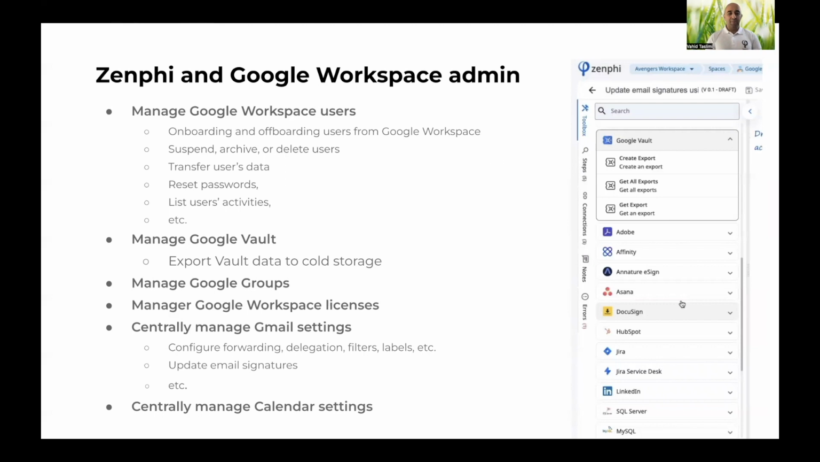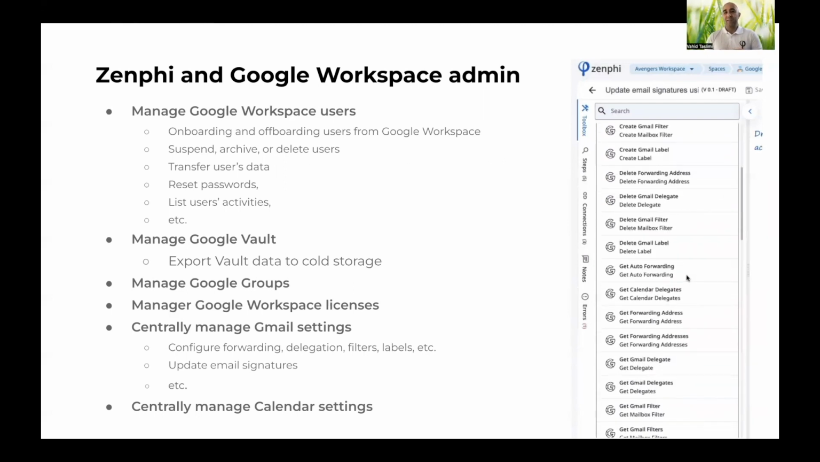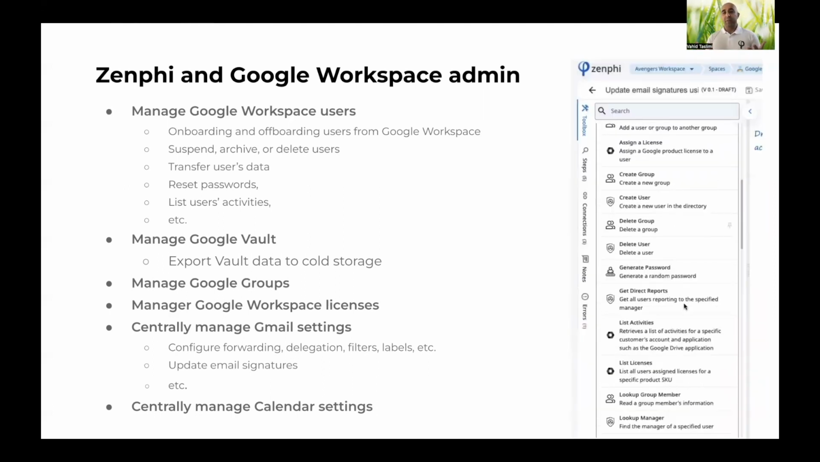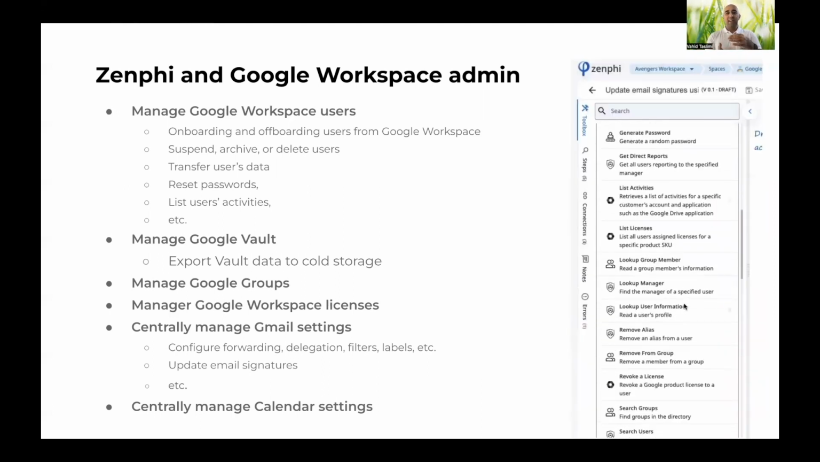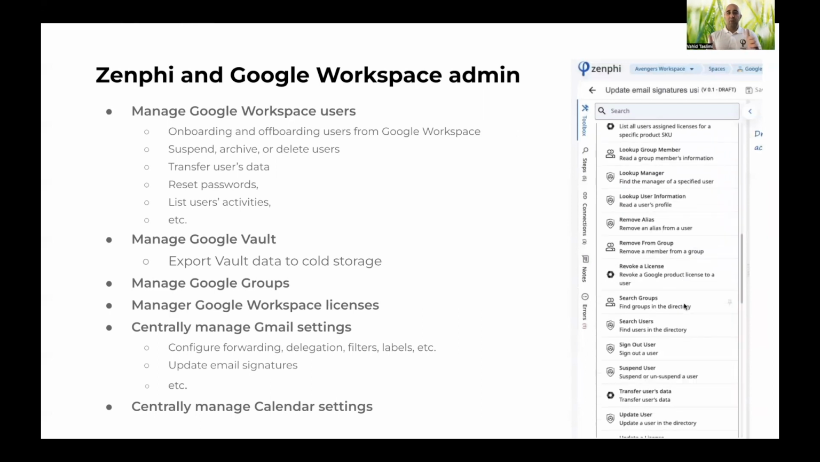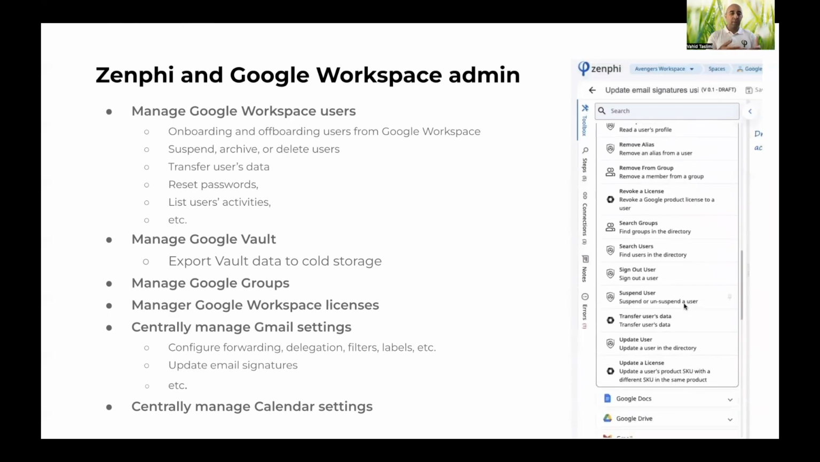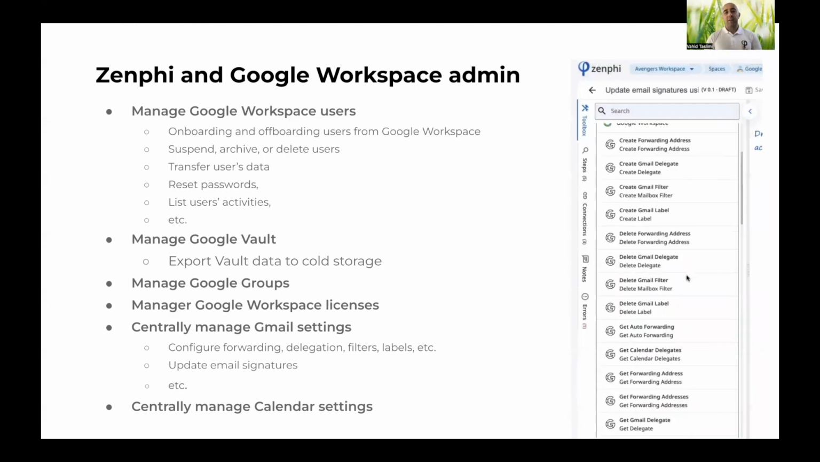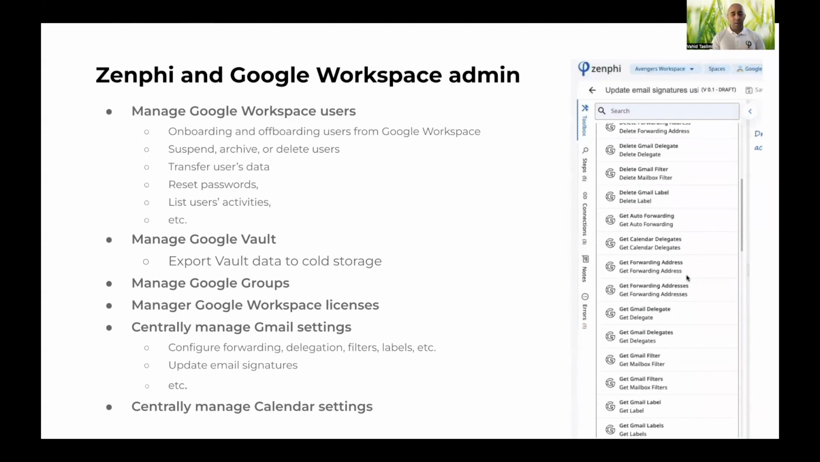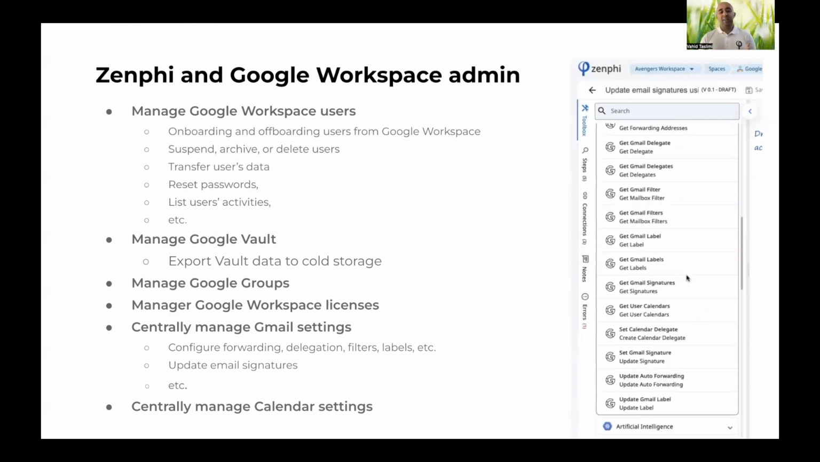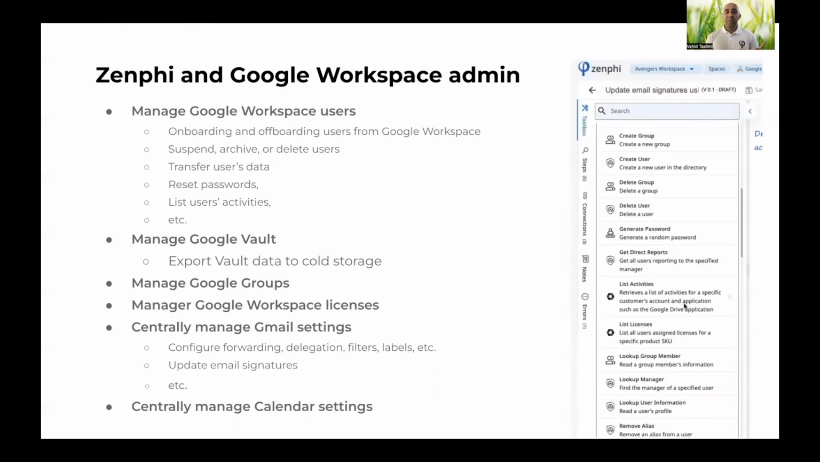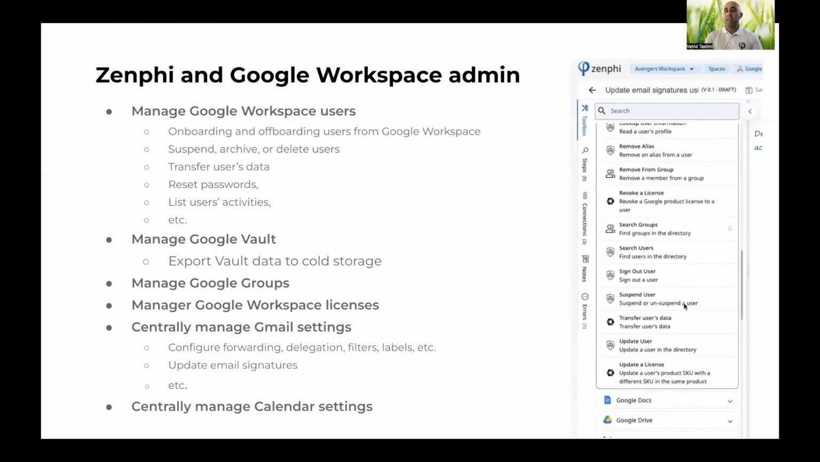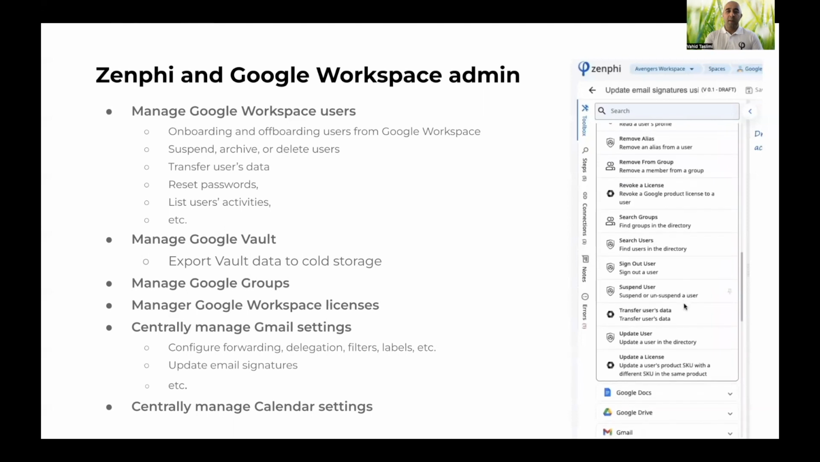Managing Google Groups, managing Workspace licenses, assigning and reassigning licenses, and centrally managing Gmail settings, whether it's updating the email signatures of a certain organizational unit, delegating emails, or creating common labels for all the sales staff. You can do it all with Zenphi. You can also manage calendar settings. There's a ton more you can do, but these are some of the things you can do in the context of Google Workspace administration.